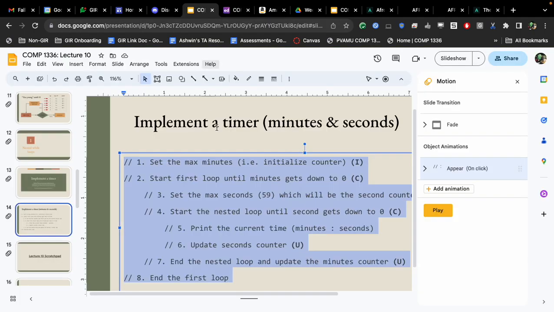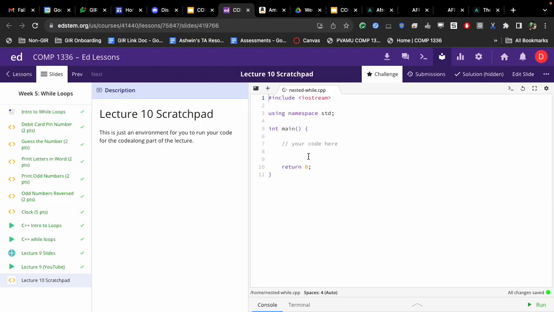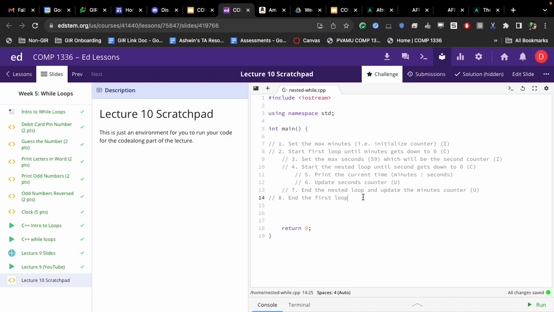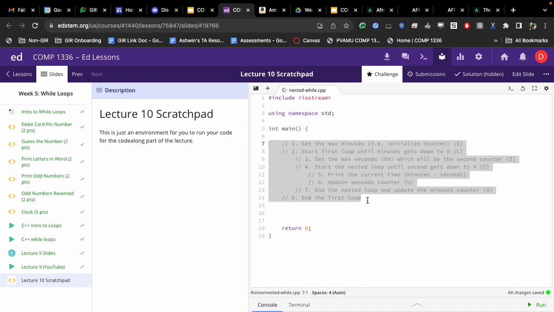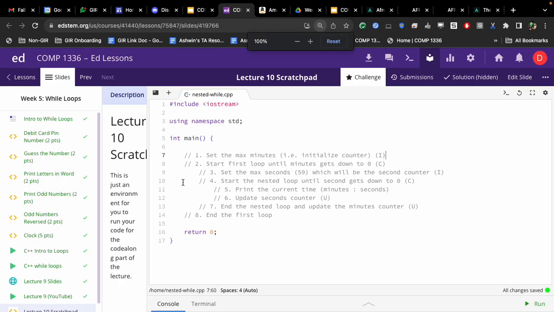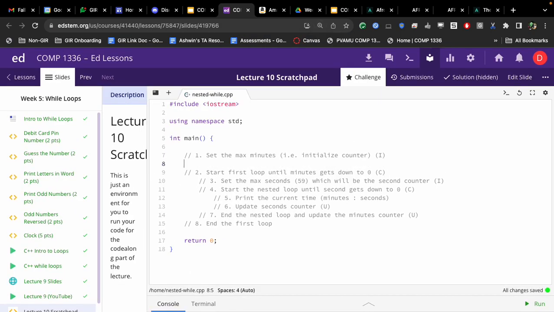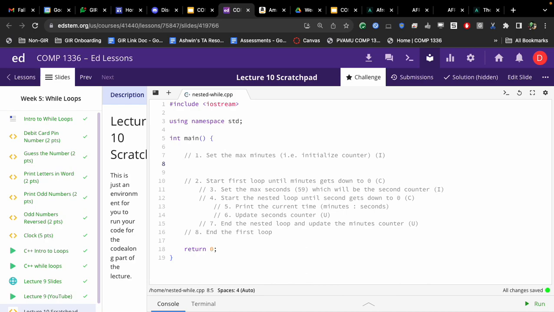So what I'm gonna do is, I know y'all don't have the slides, but so first step, and do I need to make this bigger? All right. So first step, we know to set the maximum minutes, we need a counter. So how do I make my first counter?